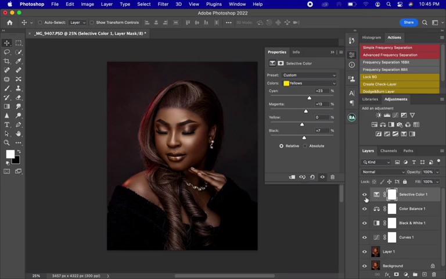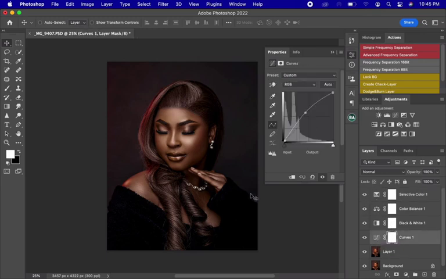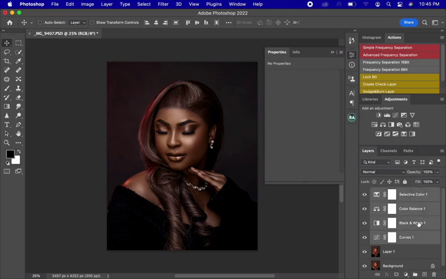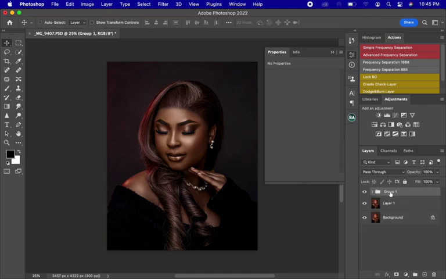Once I'm done with these settings, I'll come back to this curve right here. Once I get to the curve, I'll reduce it a bit until I see it's okay, because I don't want the image to look really dark. So I'll just leave it at this point. Then I'll group all the adjustments I've done and name this group dark skin.